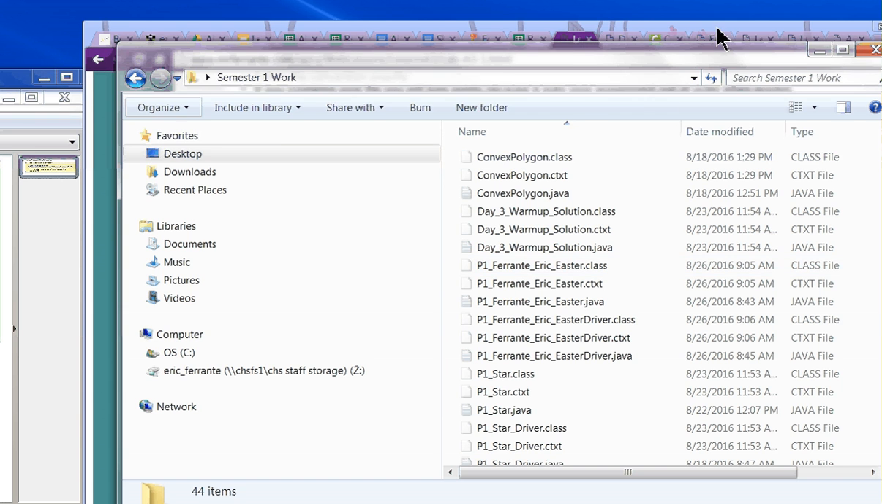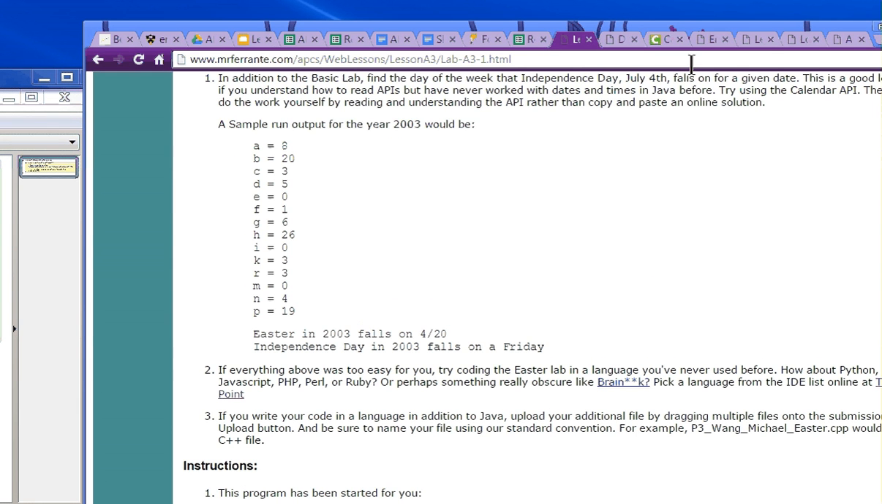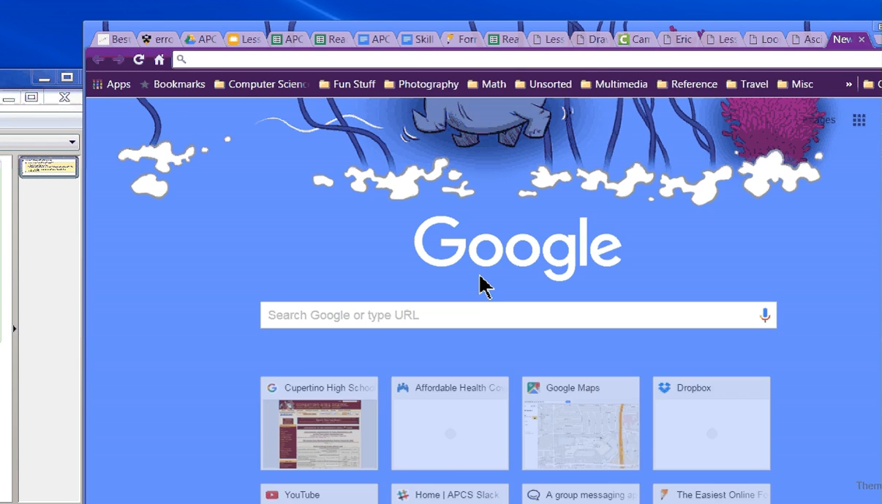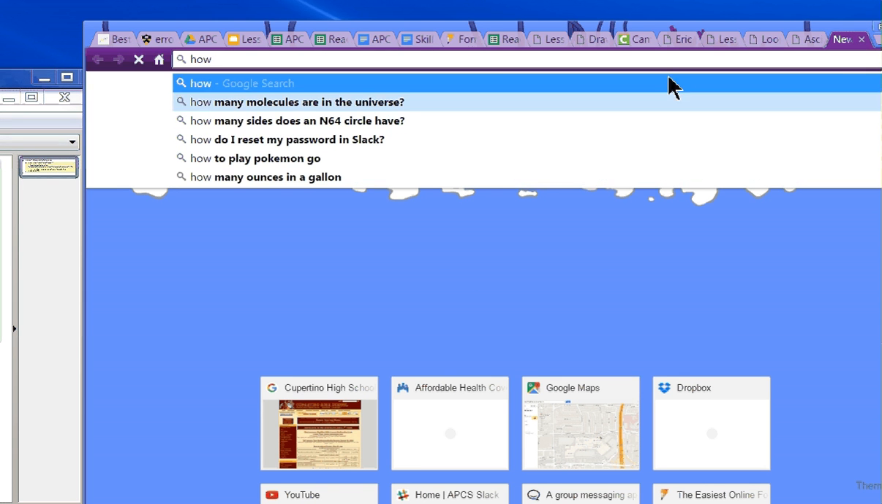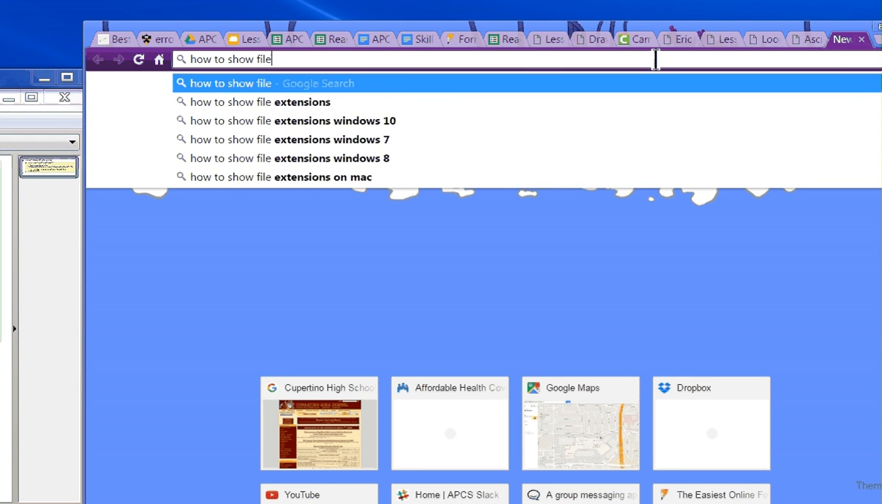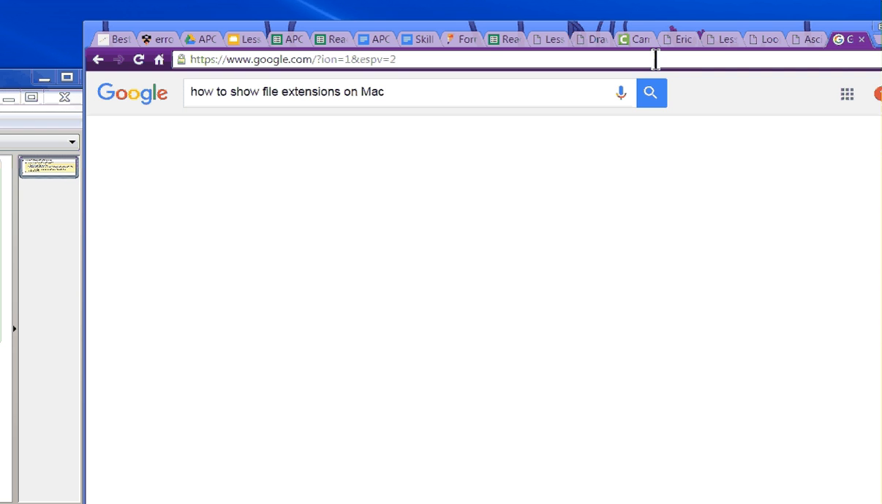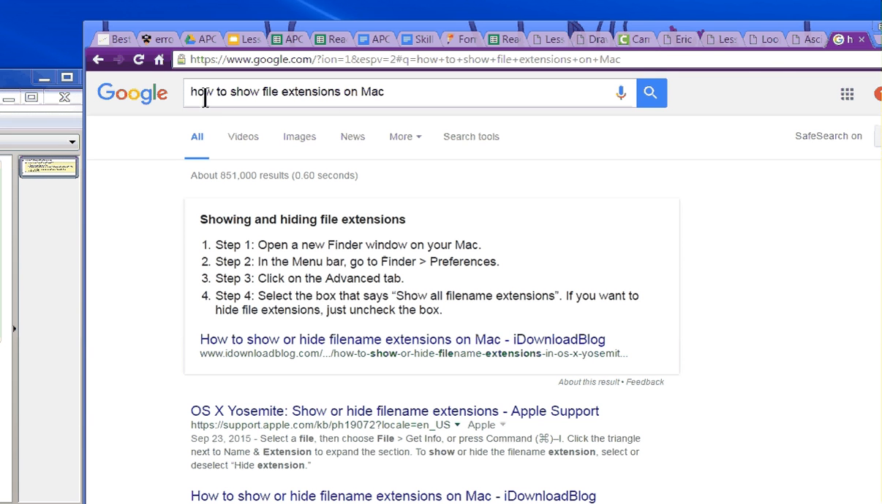If you're on a Macintosh, I don't remember how to do it, but you can simply go to Google. Let's go there now. So here's Google, how to show file extensions on Mac or OS, whatever you want. I'll just put Mac. So go ahead and do the research, how to show file extensions on whatever system you're on, and you should get step-by-step directions on how to display the .java or .class part so you can know exactly which file you need to select for the upload form.